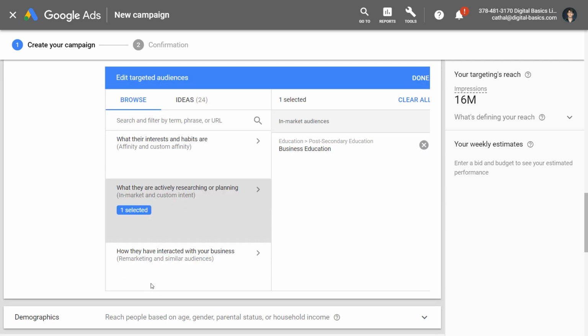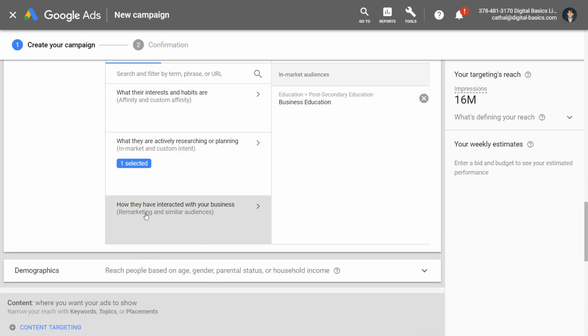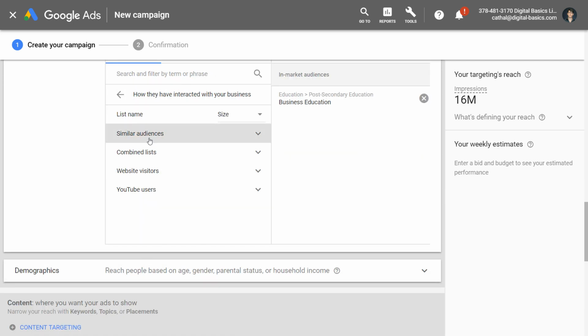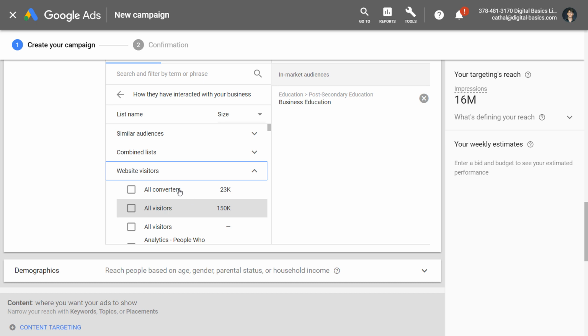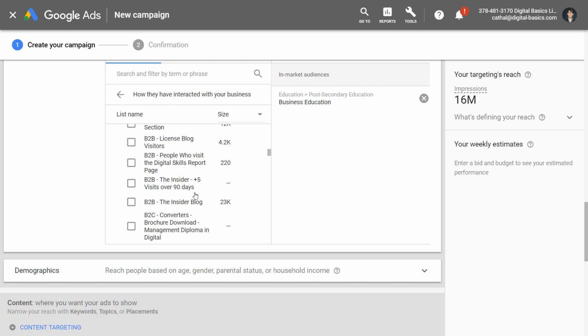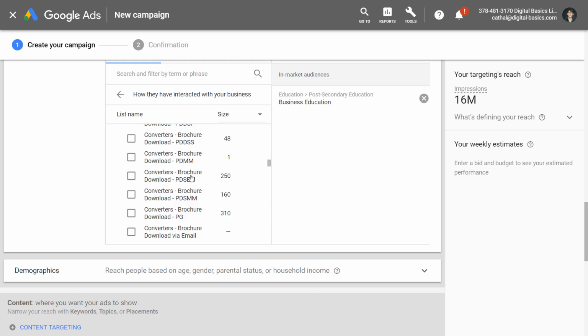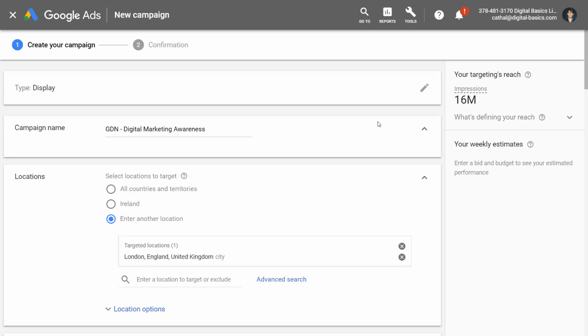If we wanted to do a retargeting list, we can click in here, and then we will have our website visitors, and that will show a list of all our retargeting options available to us. So we've got people who convert, visit, and then all of the different options available to us there in terms of who's been on our website before. But let's just quickly go back to where we were to set our ad group name.